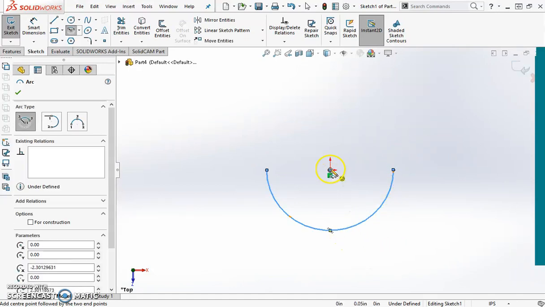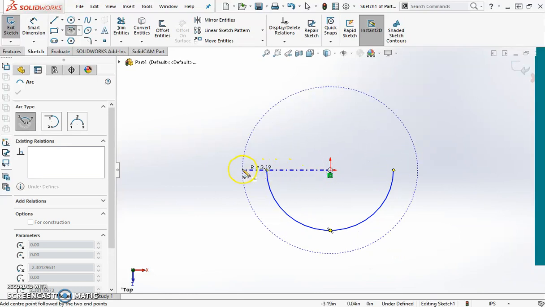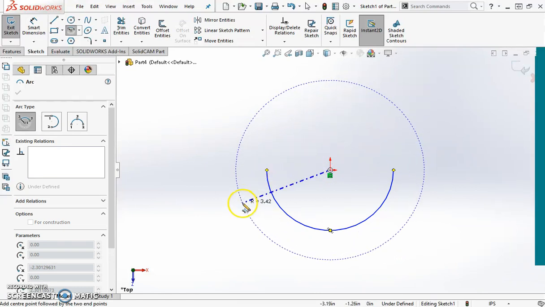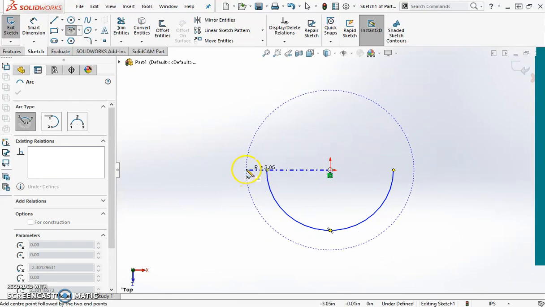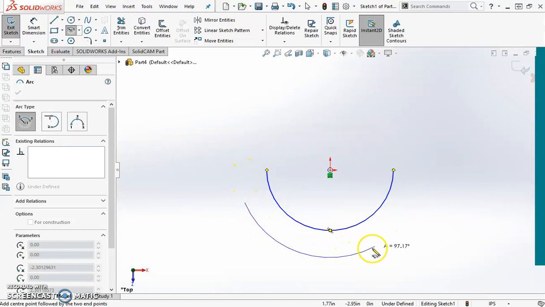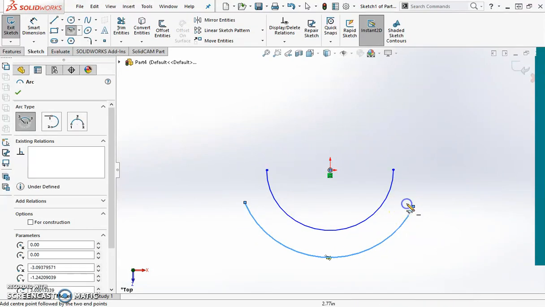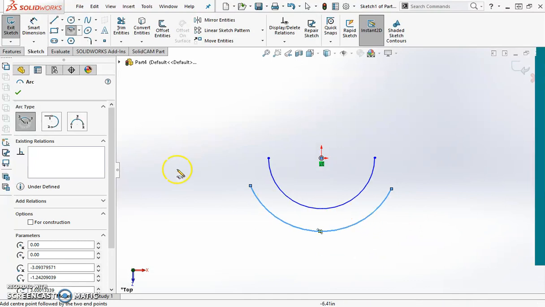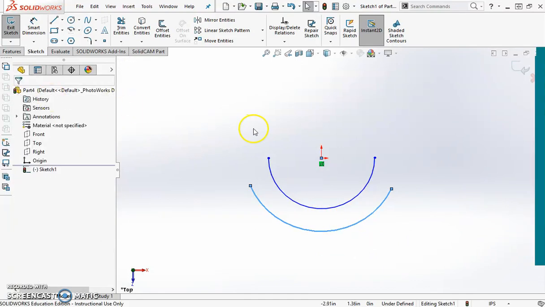Okay, we can do that again. So click in the origin. This time we're going to move down here a little bit, so not straight across, down here, and we just want it to look something like that. Okay, and we'll hit the green check.